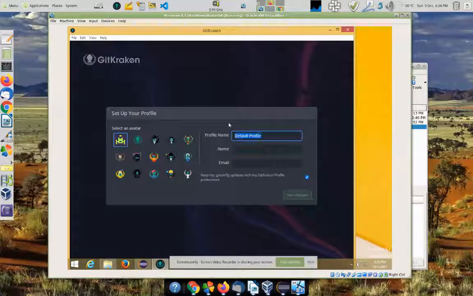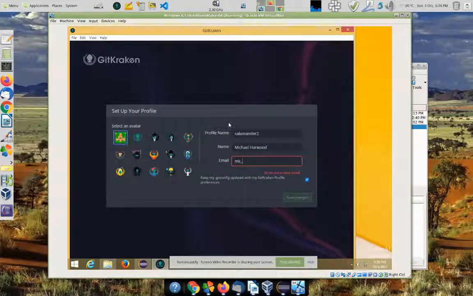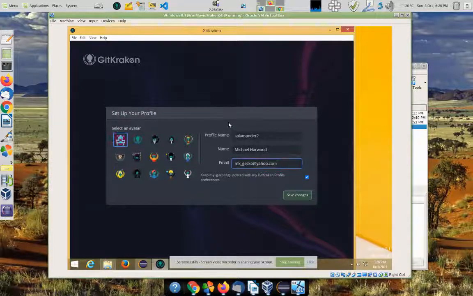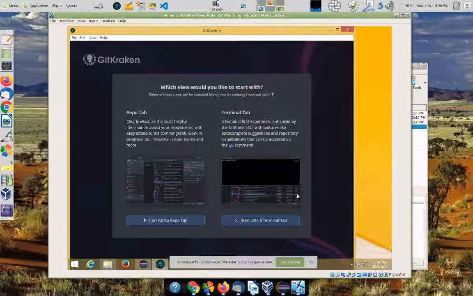Okay, I need to make a profile. I'm going to call it default, doesn't really matter. And I'm using the same email address that I'm using on GitHub. That's the email address that I made my GitHub account with, and you can choose your icon. Okay.